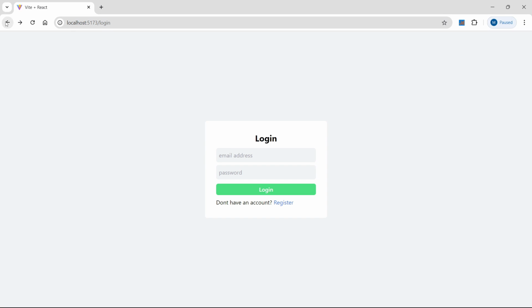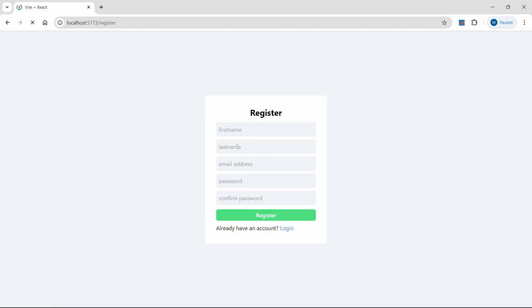So now let's register with one dummy user. Now if I click on register without entering any details, you can see all fields are required. So now let's enter details.